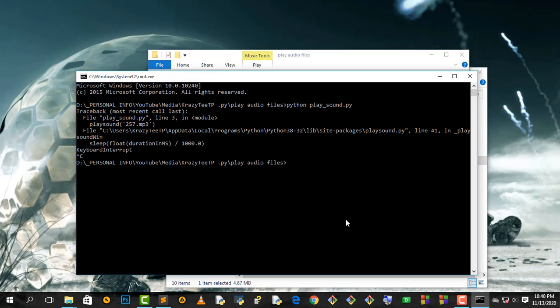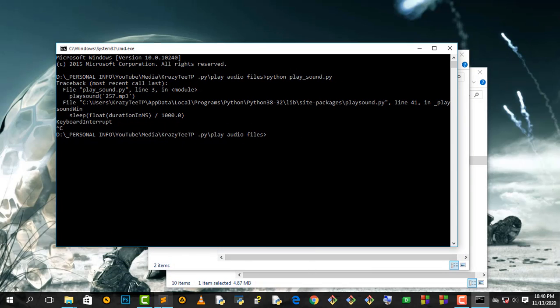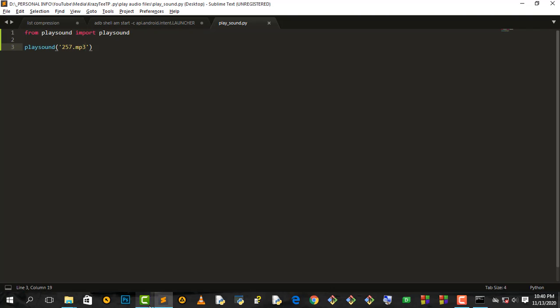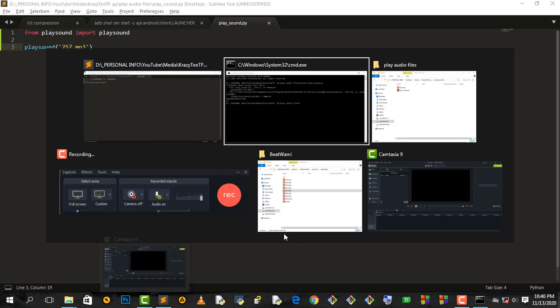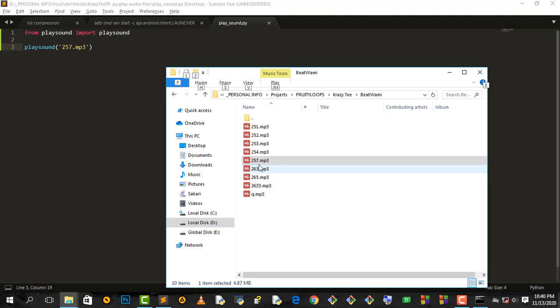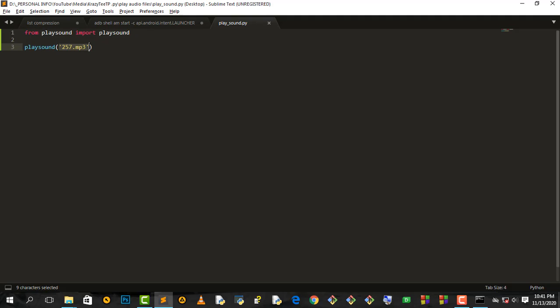Let me hit Control C to break the script. So this is the first way, to be more precise. But if you want to play an audio file which is not in the same directory as the script, you need to go to that file, hit shift, right click, copy as path, then Control V. So we're going to have an error since we have these backslashes over here. So I'm going to make this a raw string.